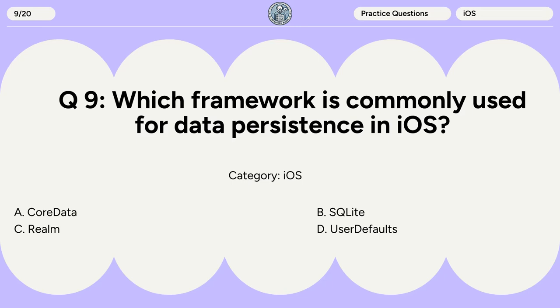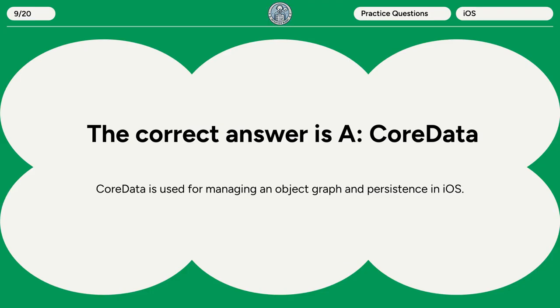Question 9. Which framework is commonly used for data persistence in iOS? A. Core Data. B. SQLite. C. Realm. D. User Defaults. The correct answer is A. Core Data. Core Data is used for managing an object graph and persistence in iOS.